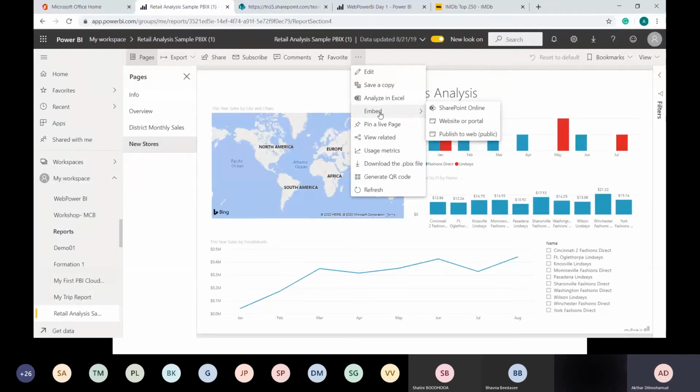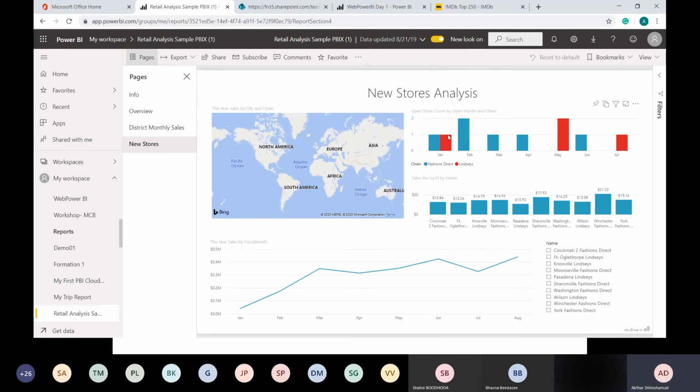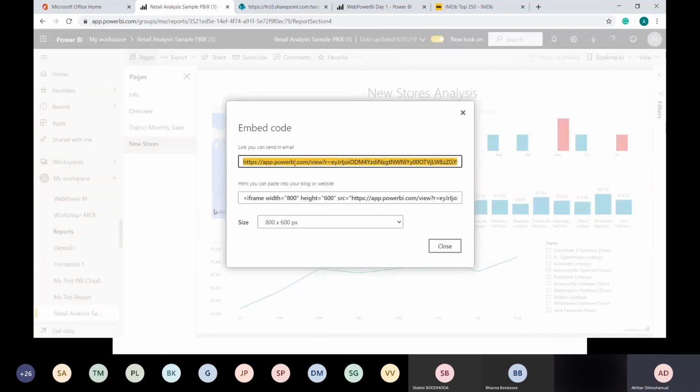Now, if you want to embed this report in SharePoint or in an internal website, like an intranet, or you want to embed it in a public-facing website, you just go to publish to web, and you take this URL, sorry, this iframe. You can just take this and put it in your website. It will open, and of course, if you want to do this, you have to have a Power BI embedded license. If you don't, technically you will not be prohibited from doing it, but legally you can't.